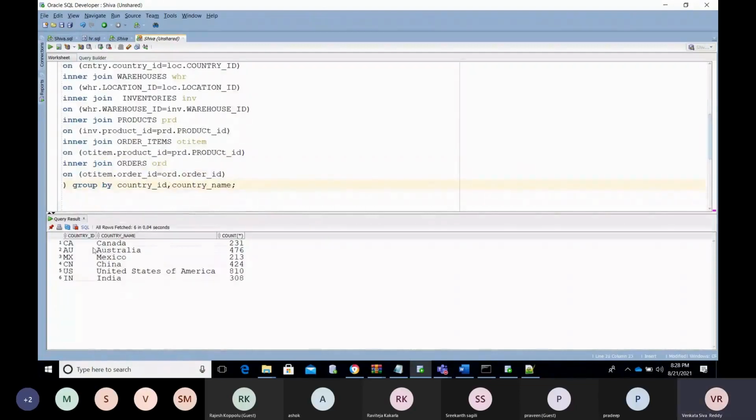Okay, so Canada is having the 231. Which country has the least number of orders, and which has the highest number of orders, if you want to find out? In this case, I need to find out who placed the minimum orders and who placed the maximum orders.